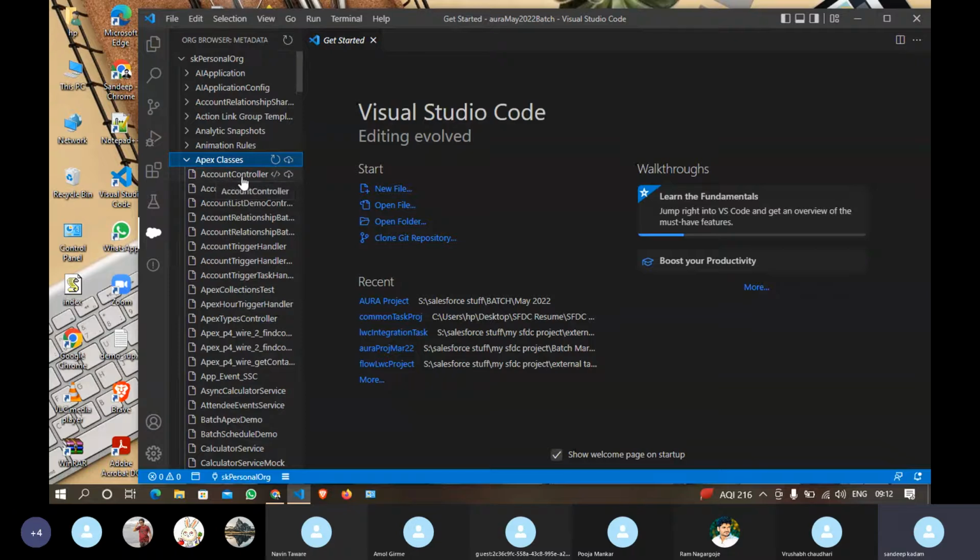Let's say account controller. Here two options are there. When you hover over it, you can see retrieve and open source, which means it will retrieve the source into your VS Code and directly open it. We will see both options. The second one is retrieve source. It will only retrieve, it is not going to open it for you. So let's click on this retrieve source.